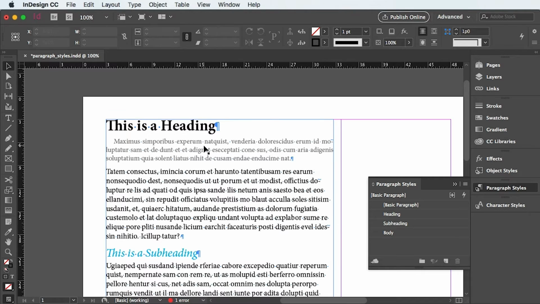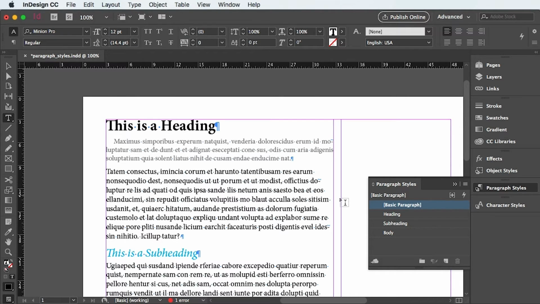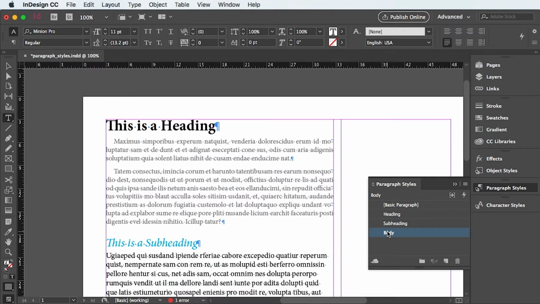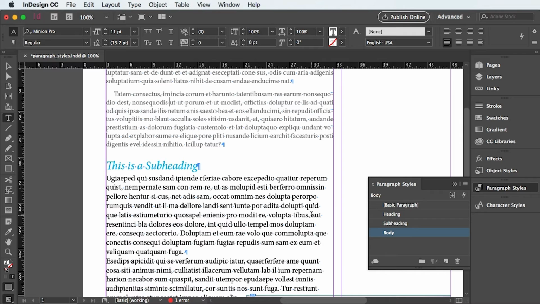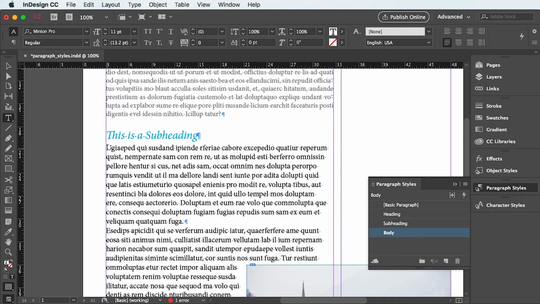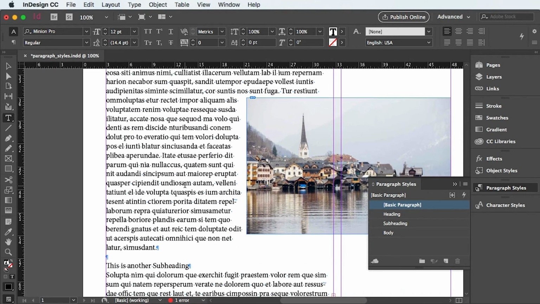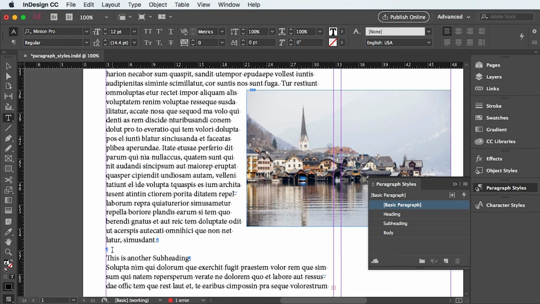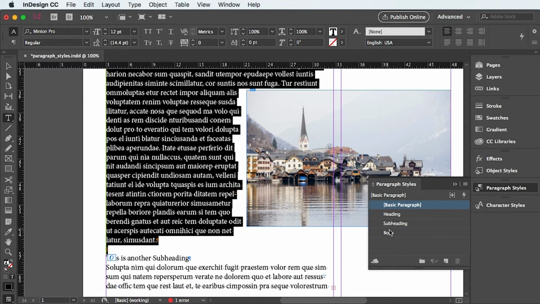Well, believe it or not, we just did the hard work. The rest is super easy. To apply the paragraph styles, select a paragraph and click the appropriate paragraph style. And just like that, you have instant formatting. Also, you don't have to apply styles one paragraph at a time. The beauty of this is that you can select multiple paragraphs and instantly convert them into something beautiful.